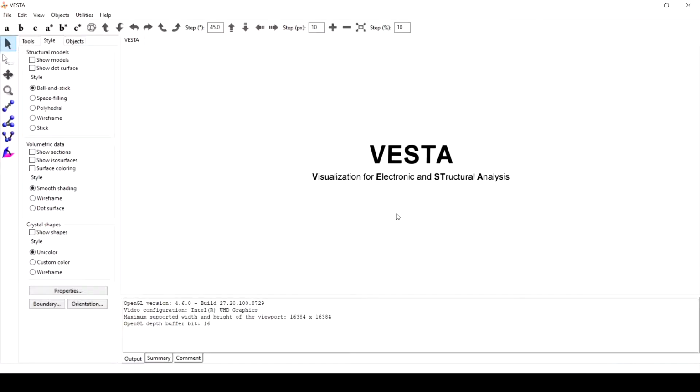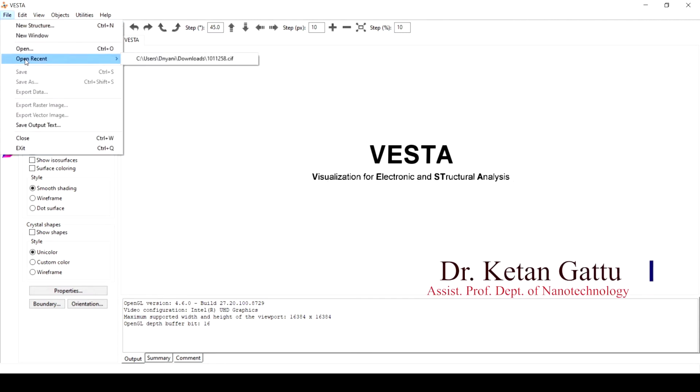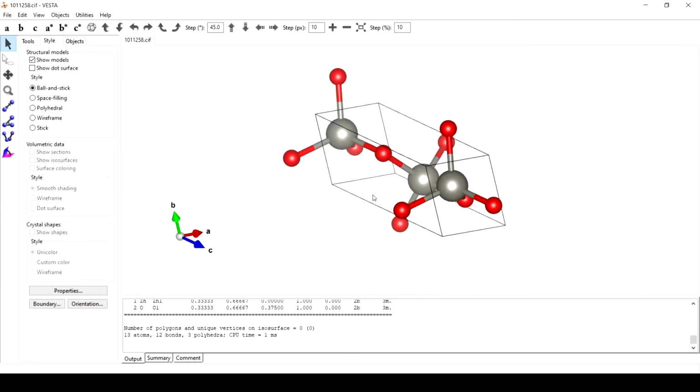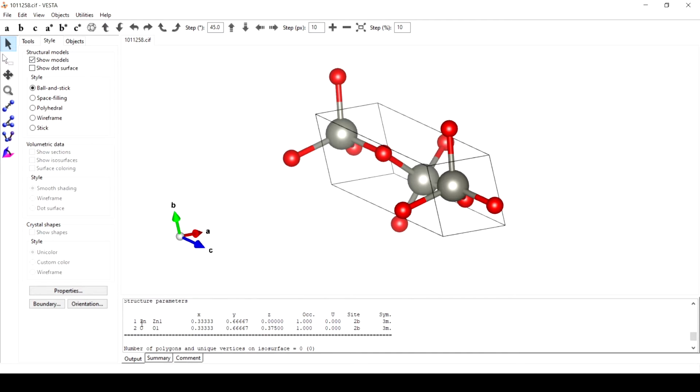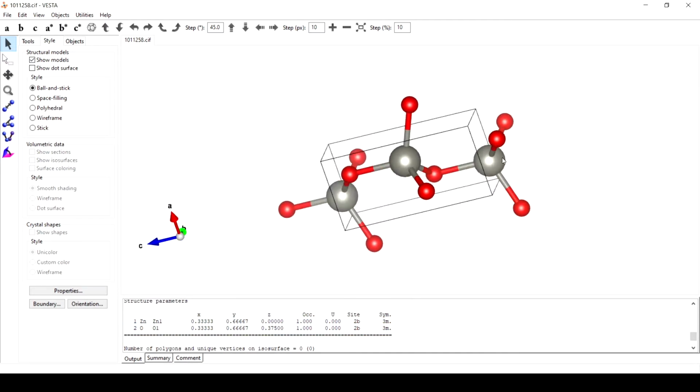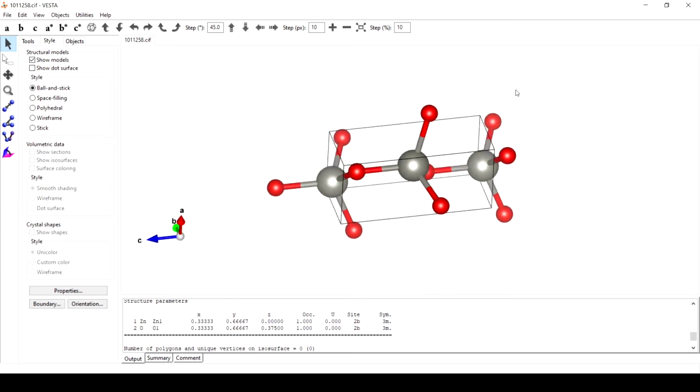Hello everyone, today we are going to learn to simulate the XRD pattern in VESTA software. As we have already seen in our last lecture, to plot the CIF file in VESTA software, we will use a CIF file. This particular CIF file is for zinc oxide structure, and we are going to have an XRD pattern of this particular zinc oxide structure.